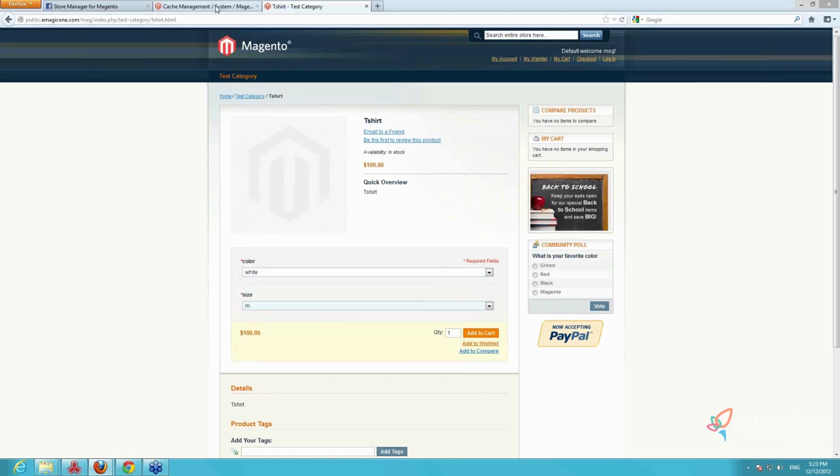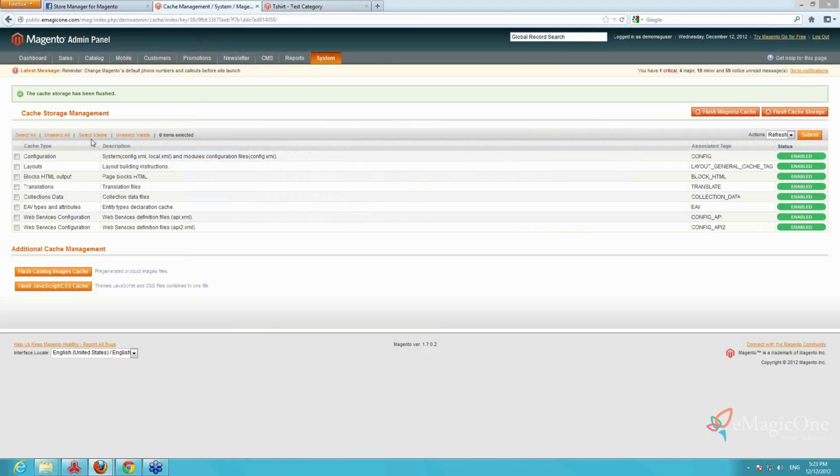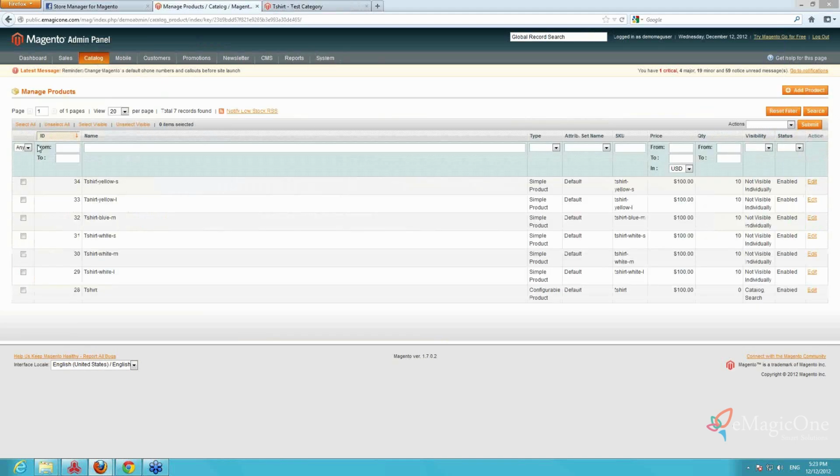So let me delete all those products and attributes we just created to start all over again. Okay, so now I'm going to catalog and I delete all those newly created products in bulk.